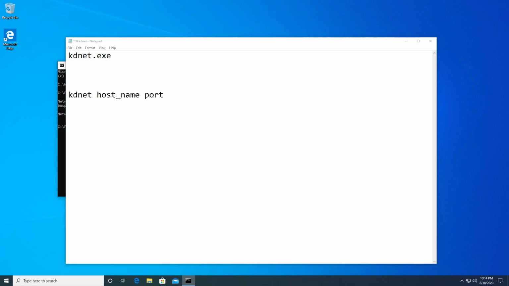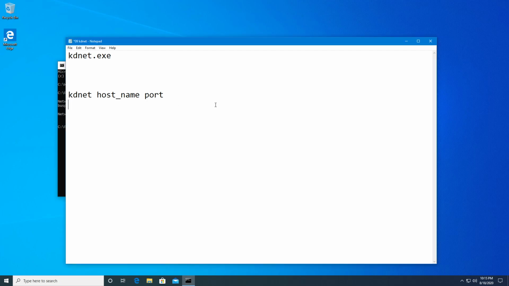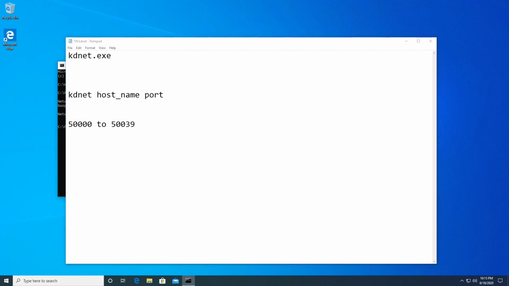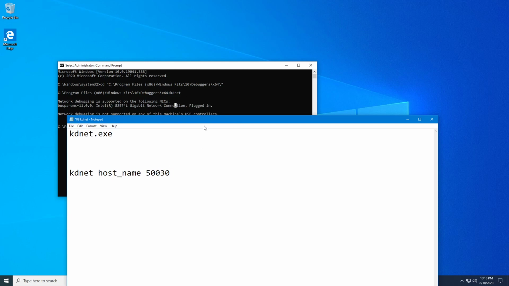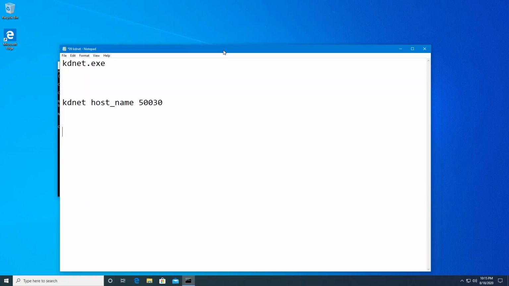Now the port number can't be just any port you want. It has to be in this range. I just happened to pick 50030. I don't know, just a number I liked. But your port number has to be only within this range. So don't just try to set up some arbitrary number, because it's not going to work if it's not in this range. And what you need to do is basically run this command in your guest.